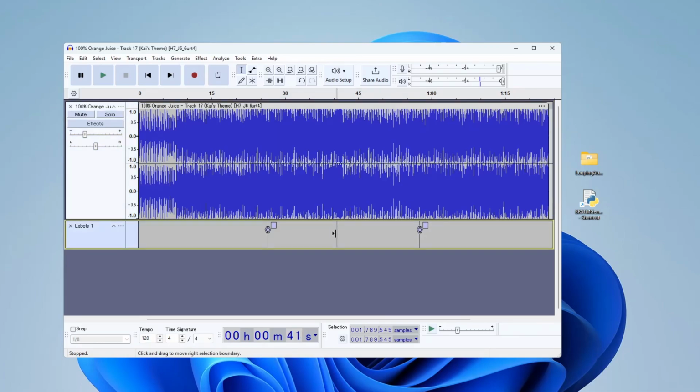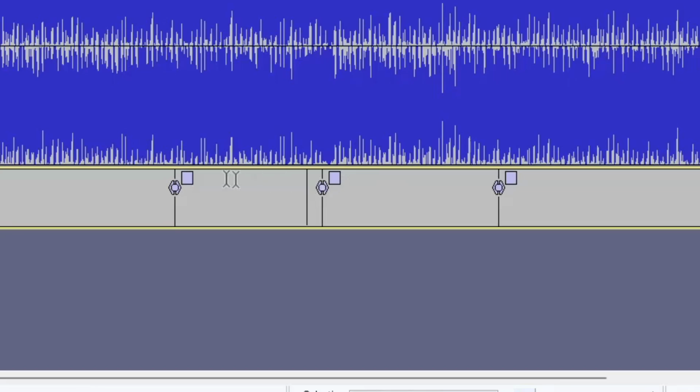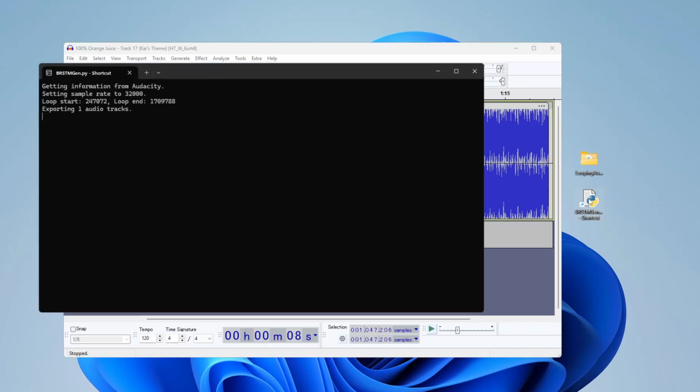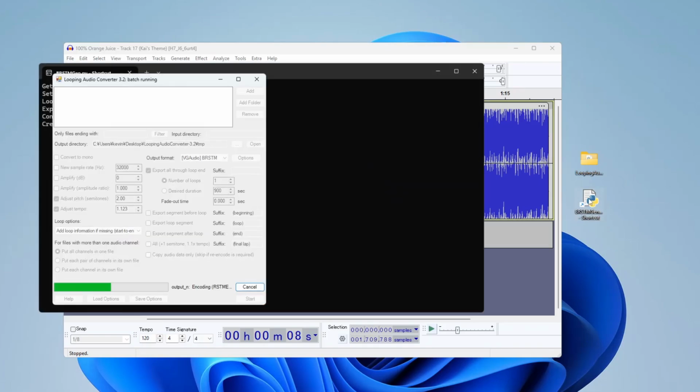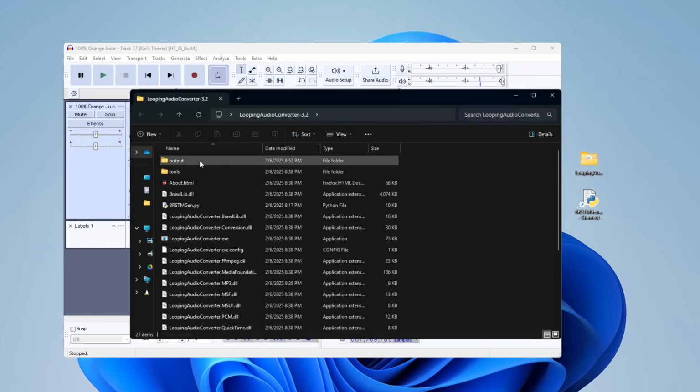If you happen to use more labels in your project, but don't want them to be used as loop points, you must specify the start and end with start and end in the labels, or just S and E. With the loop points set up correctly, you would normally export the music. With BRSTMGen, all you have to do is double-click the script, and it will make the BRSTMs for you. They will be placed in the LoopingAudioConverter's output folder.